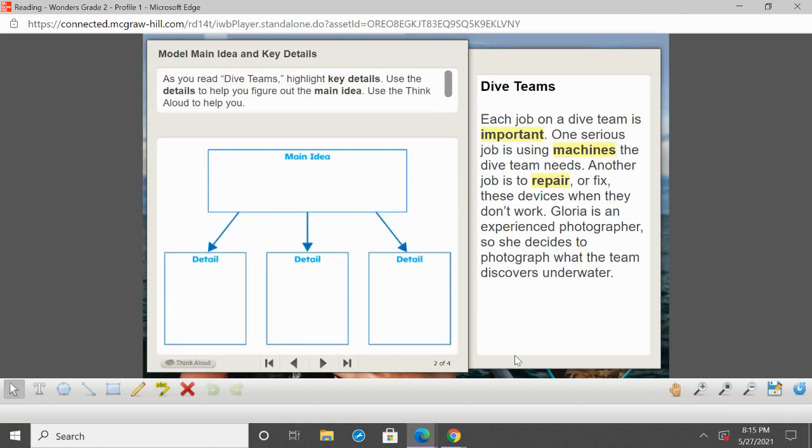So I want you to go ahead, get a piece of paper and a pencil, and draw this on your paper. I want you to have a big box that says main idea, and then 3 boxes that are smaller but still big because you're going to be writing, and then arrows that come down that say detail, detail, detail. So what we're going to do is find 3 key details, and then we're going to come up with the main idea for this story. So go ahead and pause me while you get those materials and while you draw this on your paper.